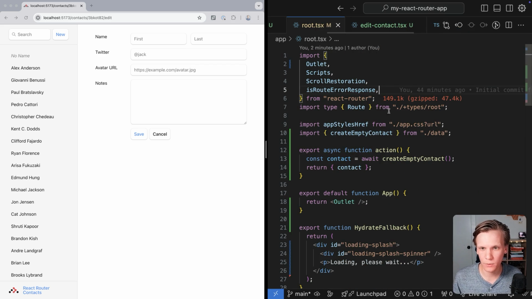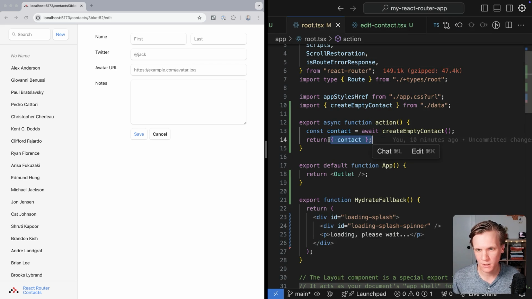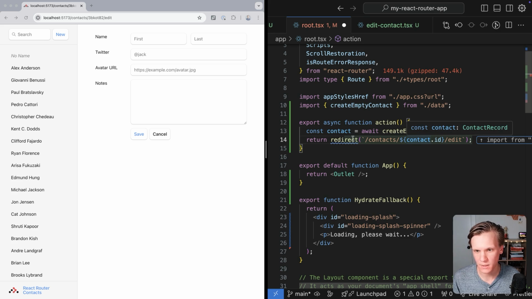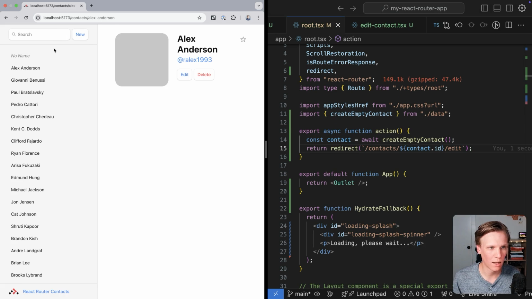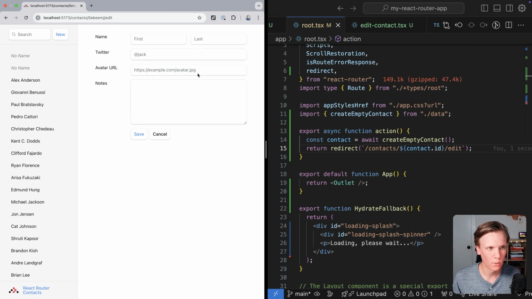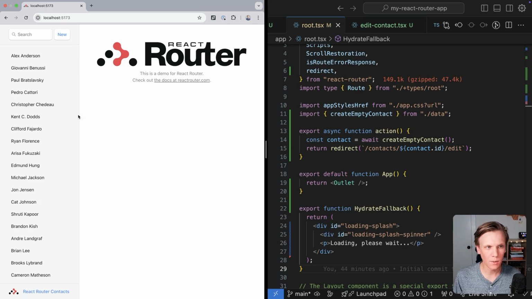At this point, I don't even know if I want to use your address book app. So back inside of root, instead of returning the contact, let's just redirect to contact / that new contact's ID / edit. Now, if we hit Alex and hit new, great, we're taken to the page of the new contact, which is perfect.